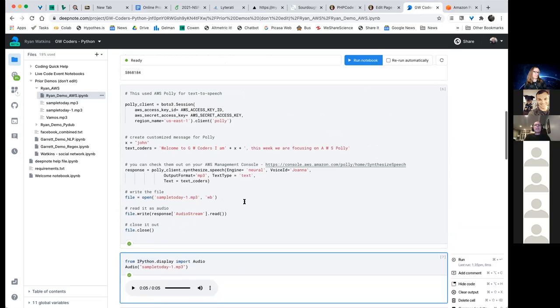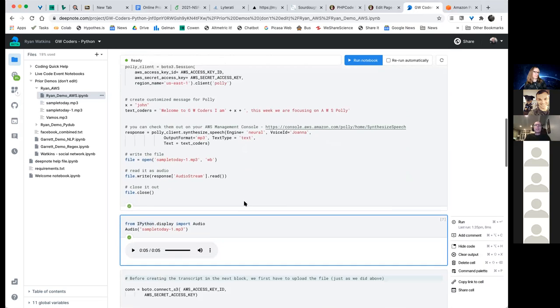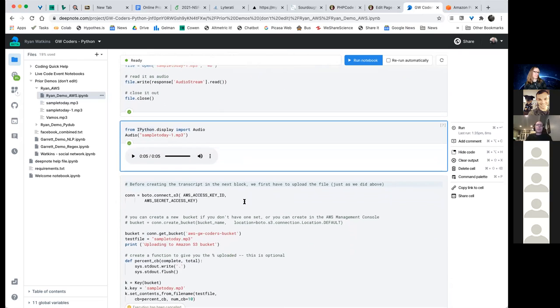So that allowed us to take text and turn it into voice. They also have the opposite, which is quite useful too, which is to take some voice and then turn it into a transcript. And you can do this for research purposes potentially, or for a variety of purposes. You can take any audio you want basically, and it will do a pretty good job.